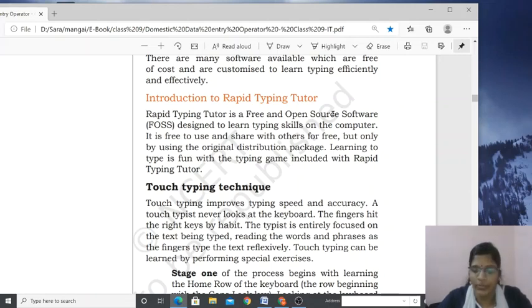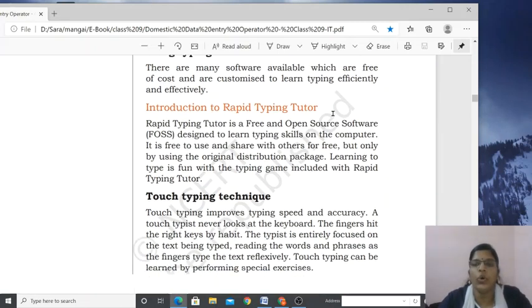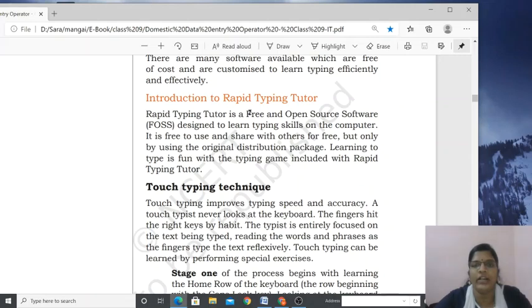So we are talking about Rapid Typing Tutor, right? So this is a type of software. Okay, it's a free and open source software. You can see here, free and open source. That means this software is available free of cost. Okay, you can download it from any browser. And if you want to make any changes to the software, you can make changes, and again you can distribute it free of cost. So that is called free and open source, FOSS.